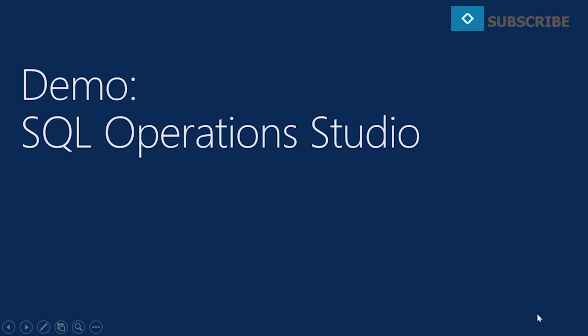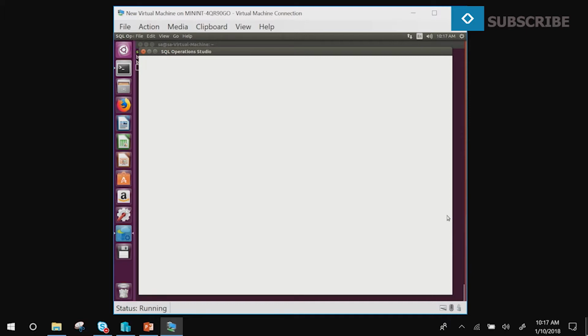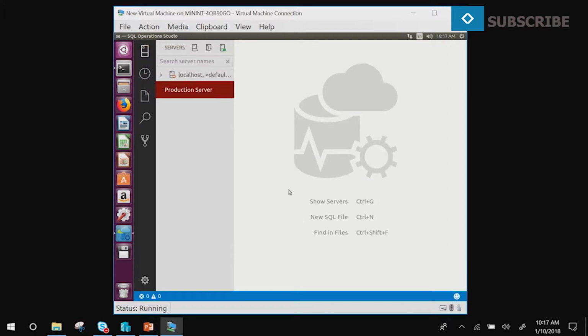Now I will be giving a demo of SQL Operations Studio on an Ubuntu 16.04 virtual machine. So currently we have the latest version of SQL Operations Studio, and we can simply open it in our VM by typing sqlops and then dot. And here we have SQL Operations Studio.